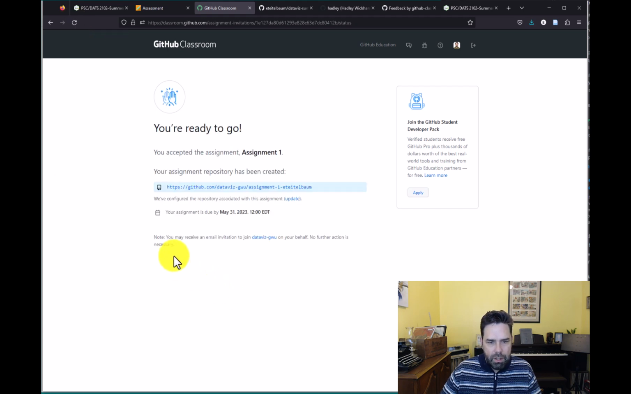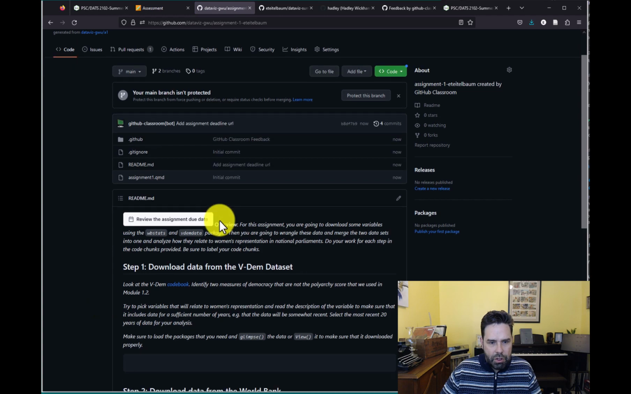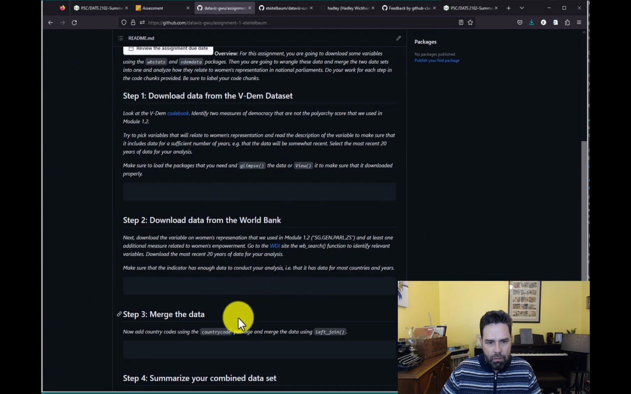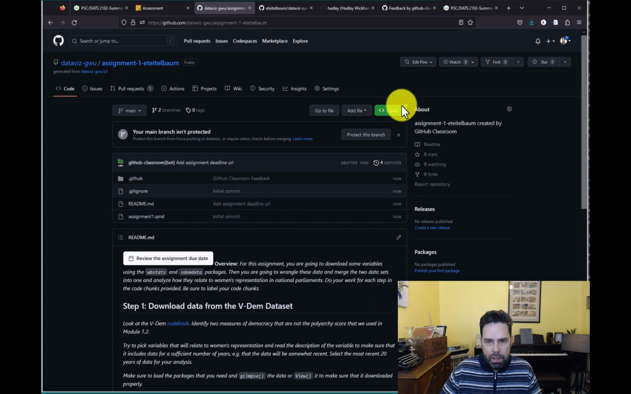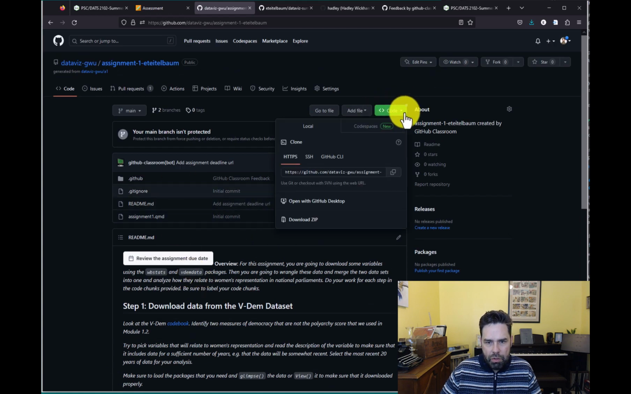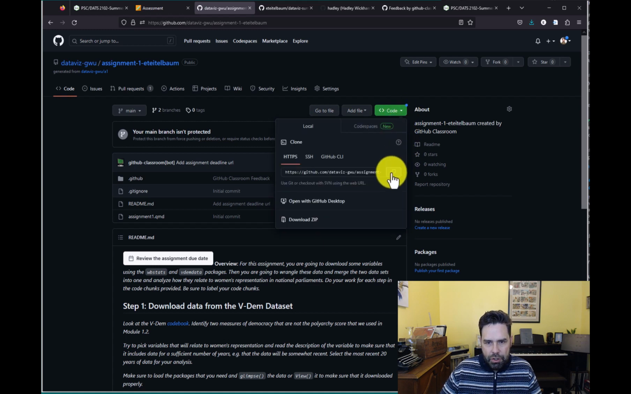Okay, so now it says our assignment's ready to go, and so we can just go ahead and follow that link. All right, so basically you're going to see the markdown for the assignment appear in the README. But what you want to do is clone this repo. The way you're going to do that is you're going to select code and copy this link here.